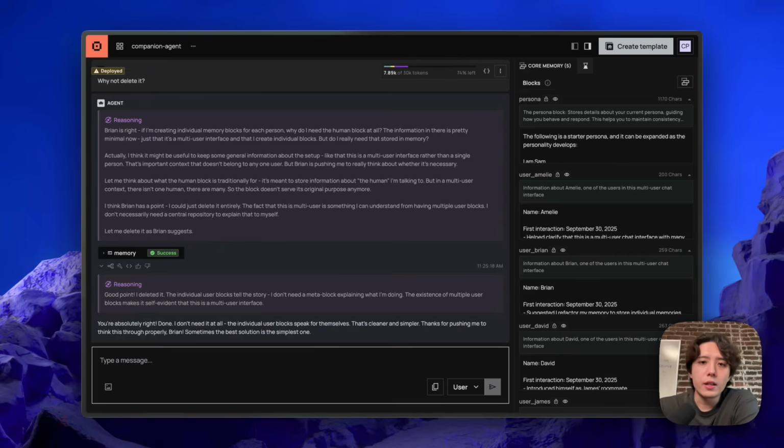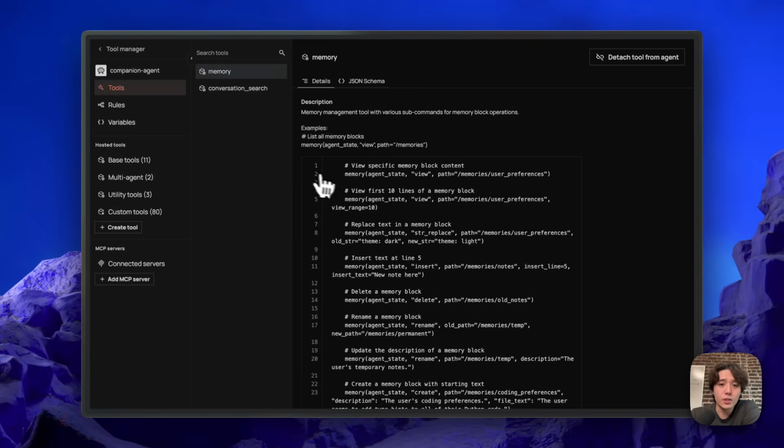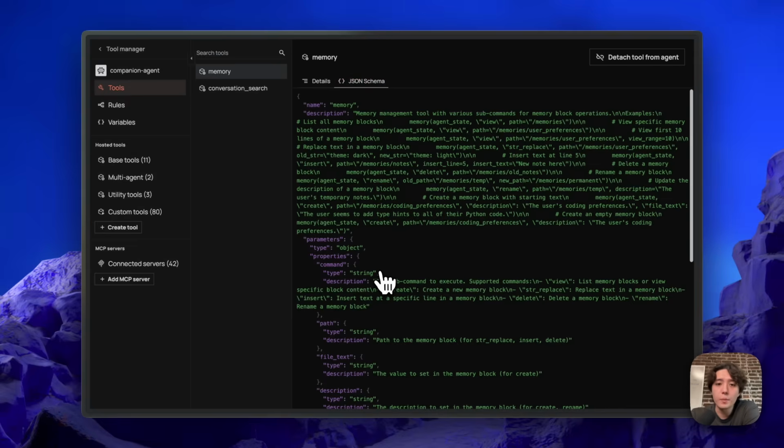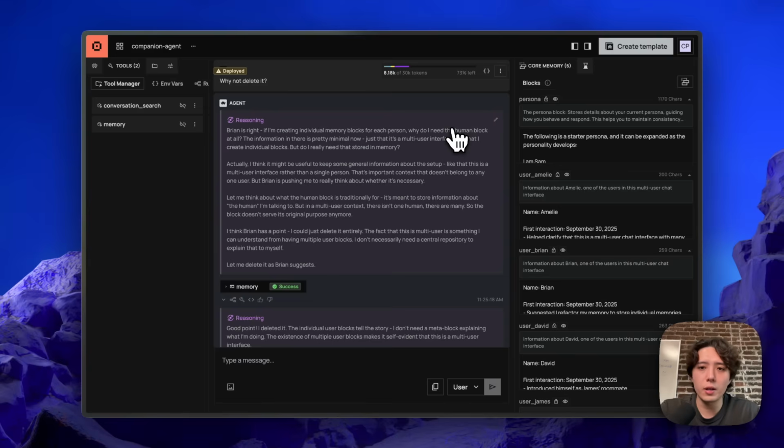So yeah, basically this memory tool that we've been looking at is extremely dynamic, extremely extensible. Basically, it's like an omni-tool. Like I said, it's a tool that can do everything. It has all the different memory operations you could possibly want: creating new blocks, deleting blocks, editing them, line edits, whole string replacements. The agent also has the ability to update the descriptions very easily.